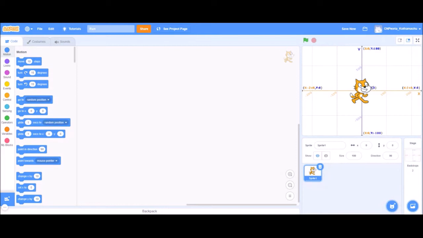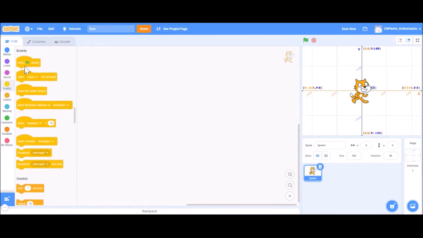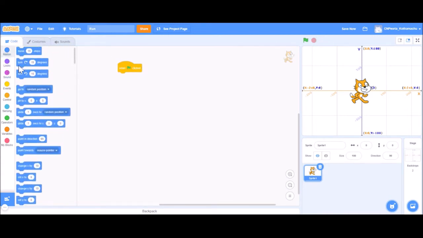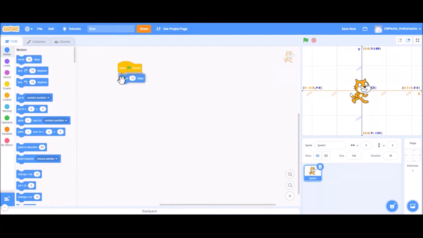So I named my project Run up here. You can name it whatever you want, but I named it Run. So first I want this cat to run right and left on the screen. So I'm going to go to the events and take this when clicked block and go to motion and move 10 steps.